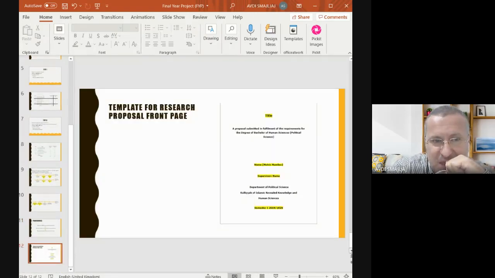This is a template for the research proposal front page, how it should look, with the title, then name, matric number, supervisor, and semester. This is how the first page looks. For the internal content, there is also detailed information in the Kulliyyah guideline on the internal structure of the thesis.